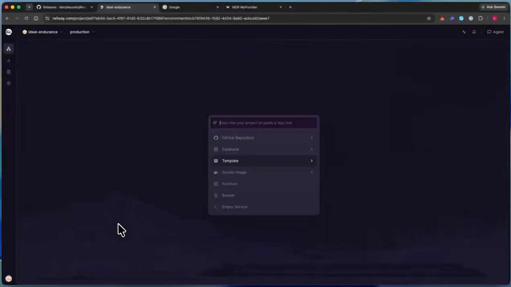So first we're going to have to, of course, set up a Railway account, get in and create a new project within there, and you're going to be brought to this home screen here, essentially saying what do you want to launch, how do you want to get started.